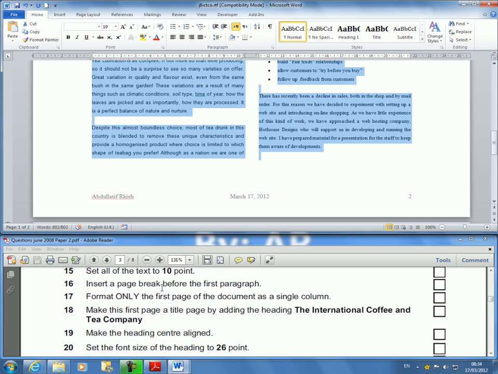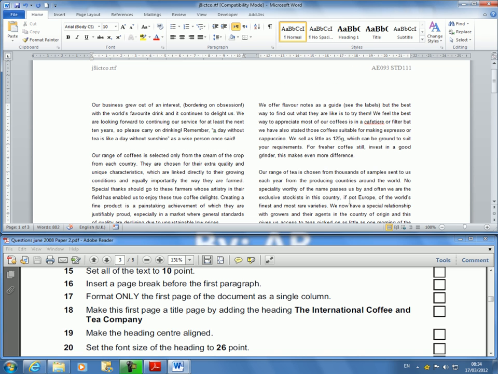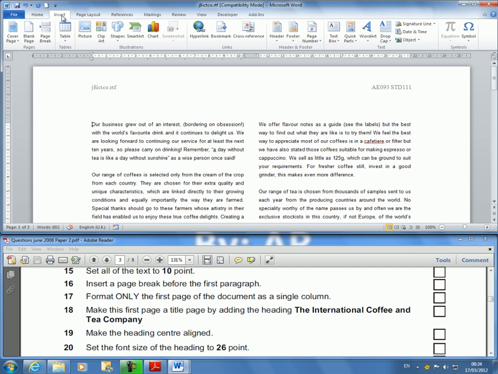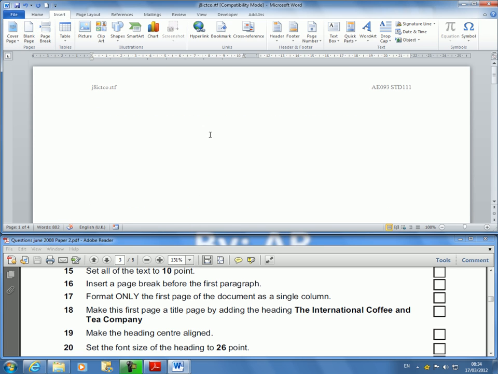Format. Now insert. This creates trouble. I'm going to go to the first page or above the first paragraph. It says insert a page break before the first paragraph. Inserting a page break could be done more than one way. What they want here is they want you to create a blank first page which will become the first page of the document. Under insert, I have page break, and all the page break does is create one new page which is blank at the top of the document.